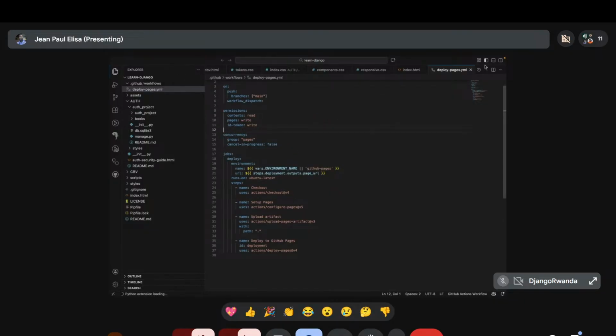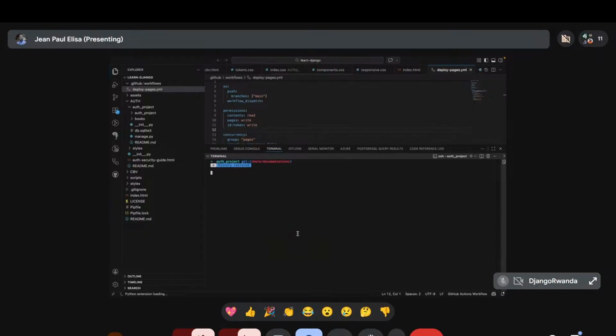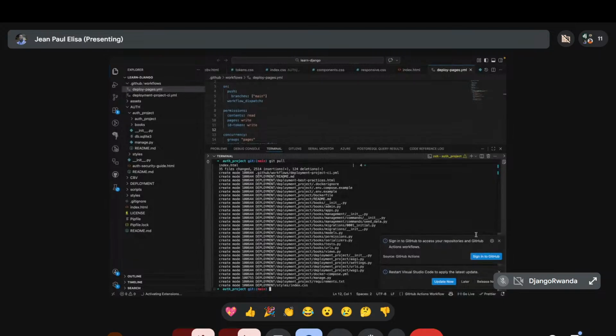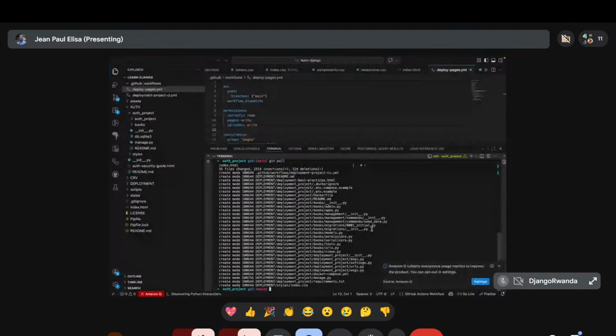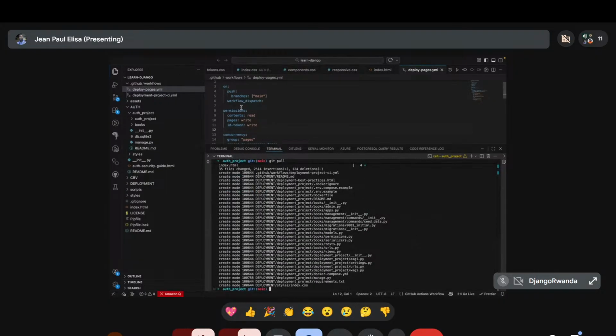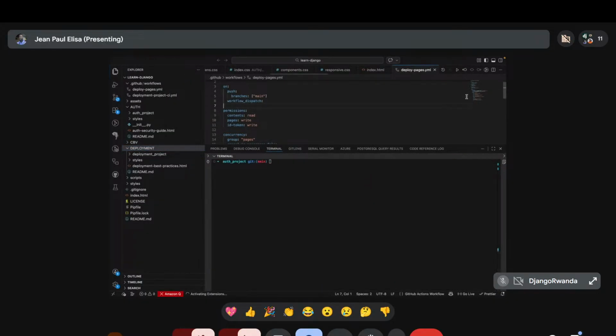So here what I'm going to do is to check out the branch name, then you pull. So now we have updated the branch. I kept this branch not updated because we needed it to run from scratch.